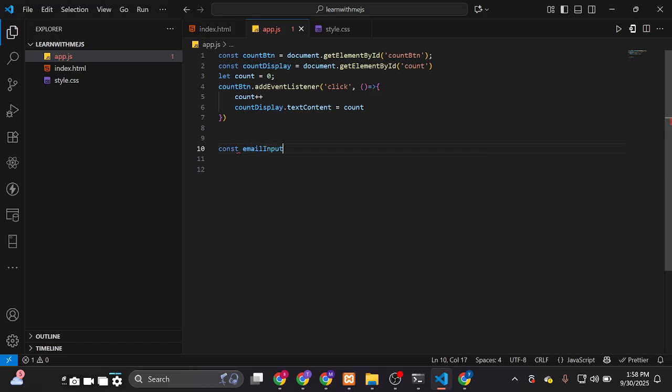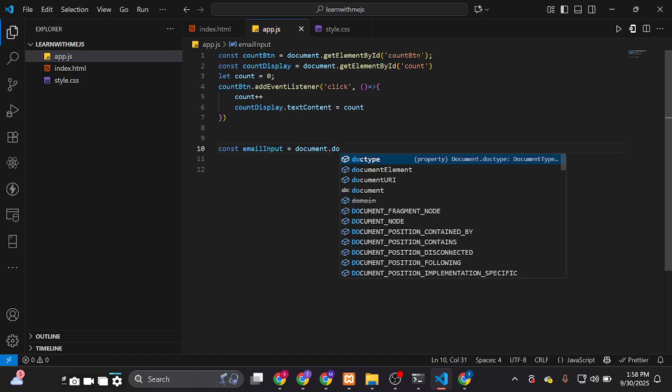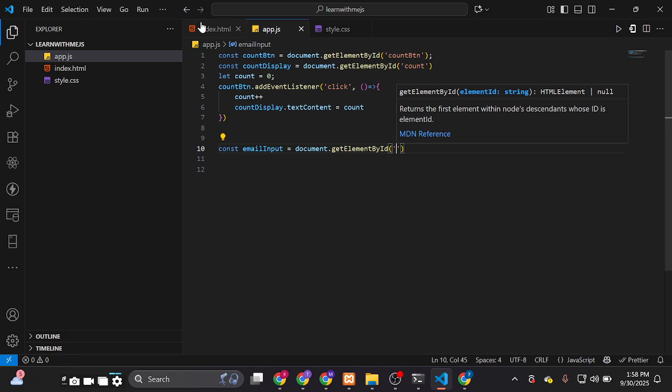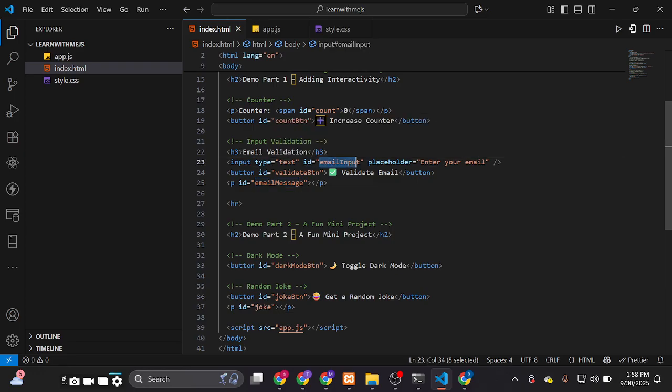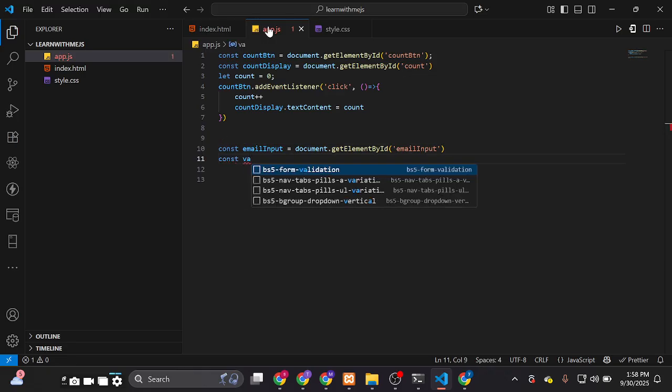And I'll say emailInput is equal to document. So I'm actually talking to JavaScript right now. So I'll say getElementById. What I actually want is to get a certain element, and I'm picking this element right here. So whatever I do is going to work well. So I'll pick here, and I'll say const, and I'll say validate.